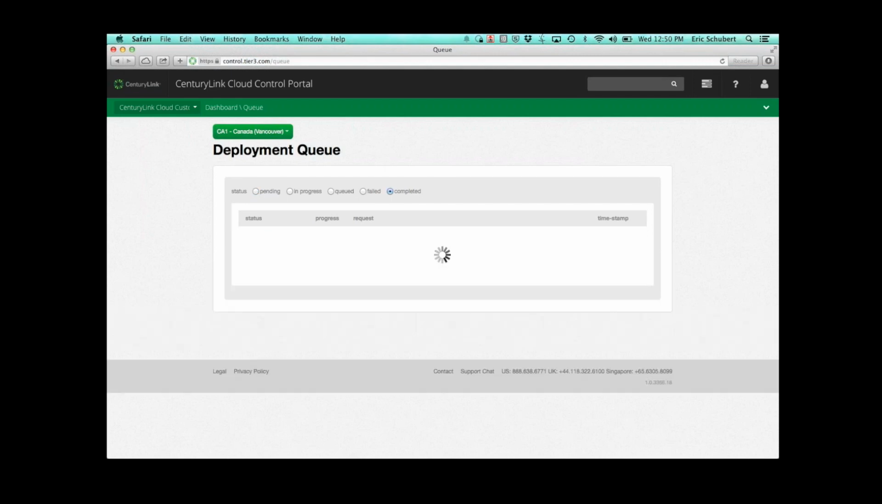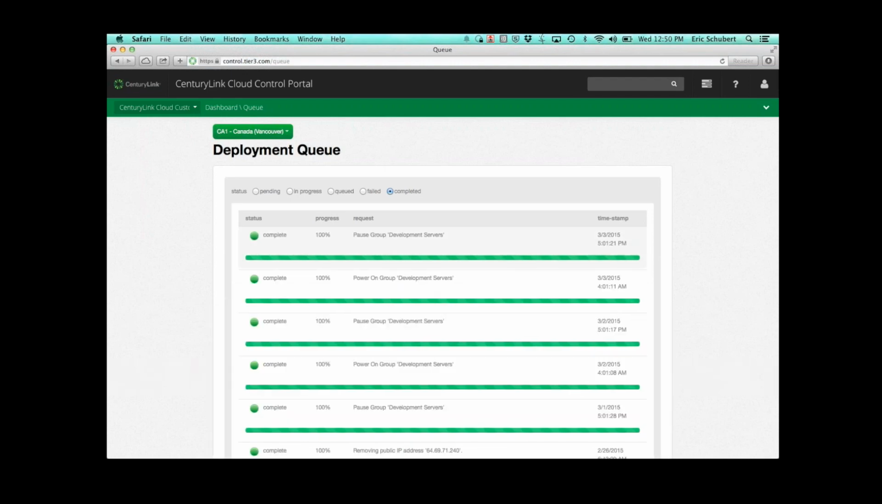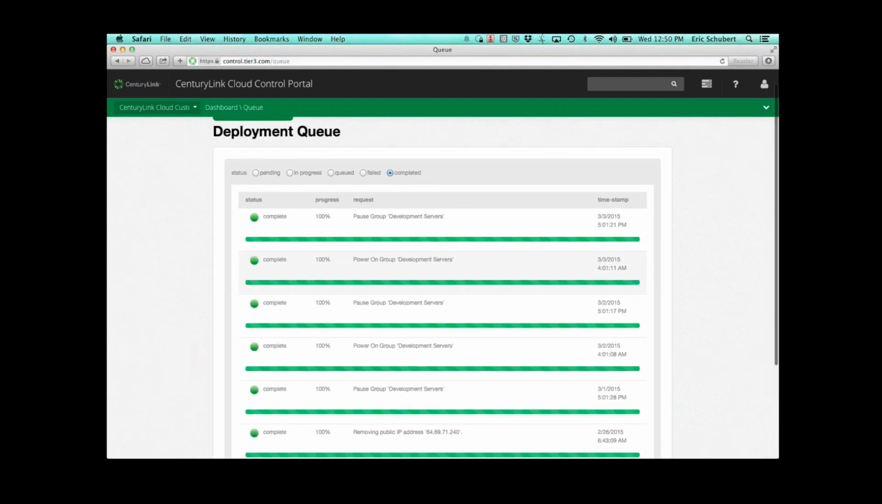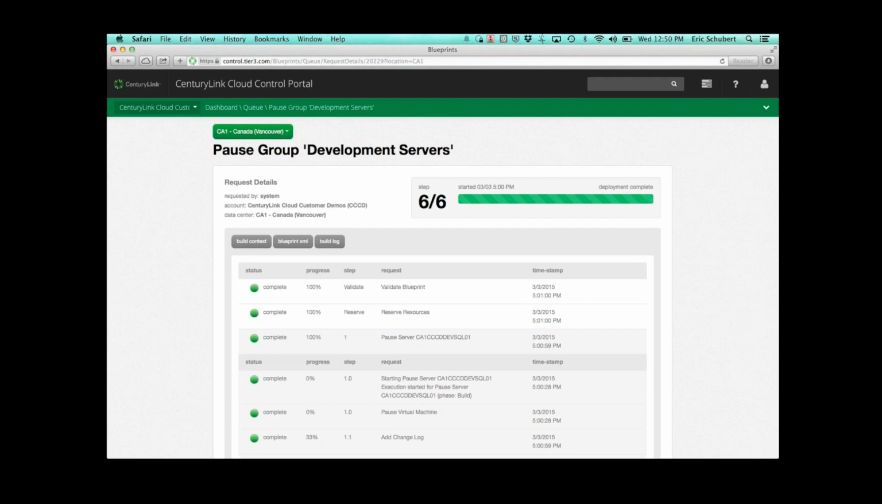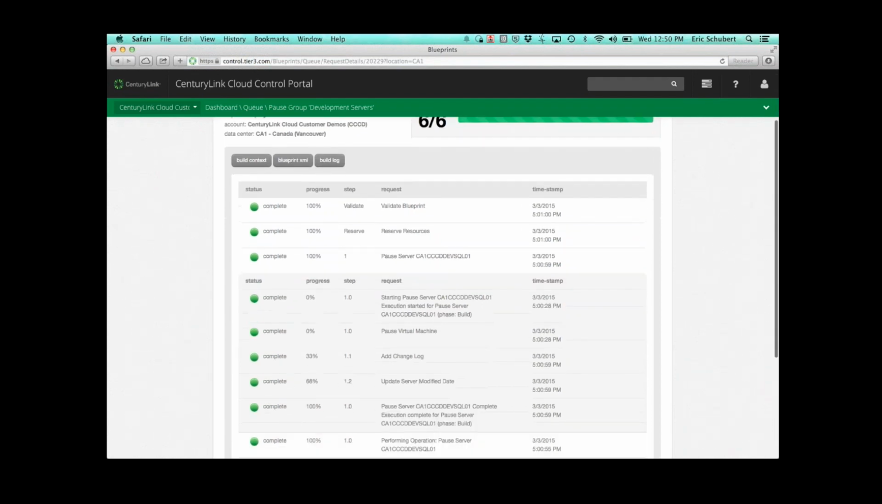Yep. So if I look at the deployment queue, you can see there are some pause features here. If there are additional features, I can come in and see exactly what's happening, and if there's a point where it throws an error, it will show you what the error is and what caused it, and give you some clues as to how to resolve that. Yeah, that's really helpful.